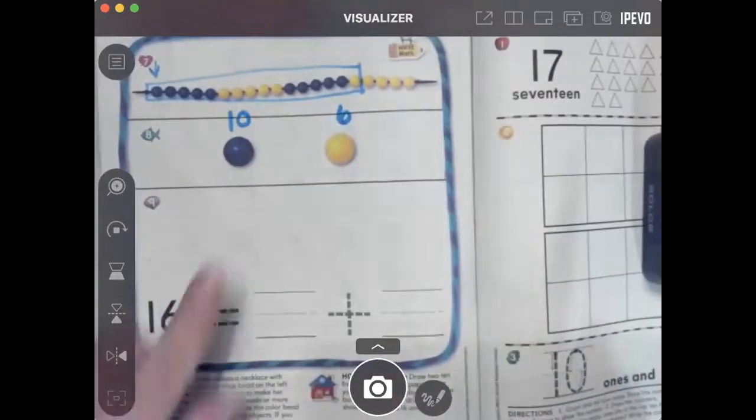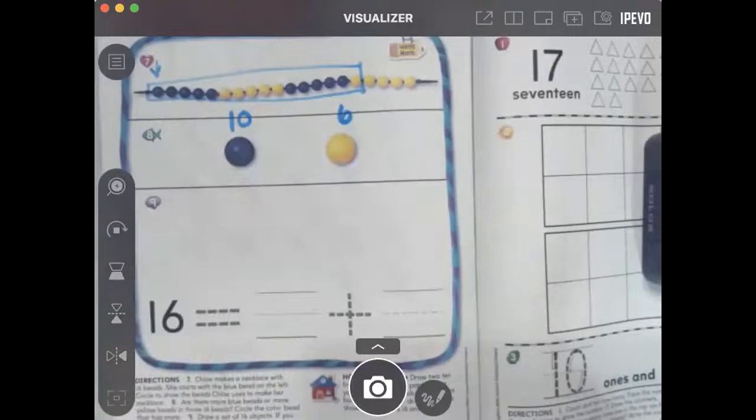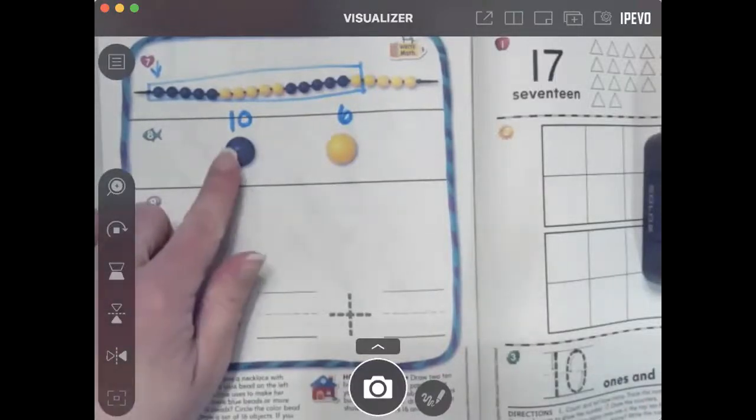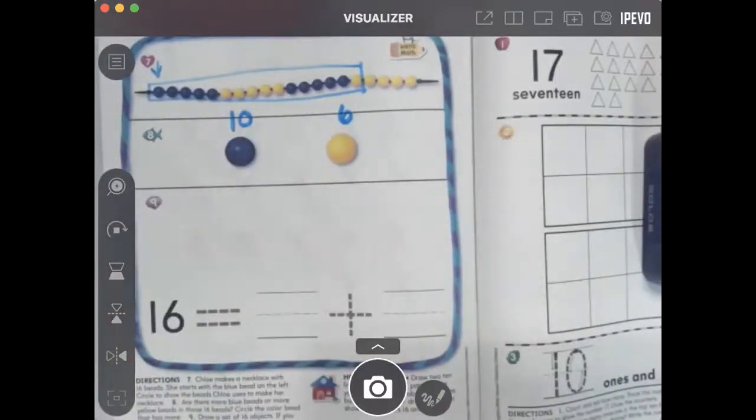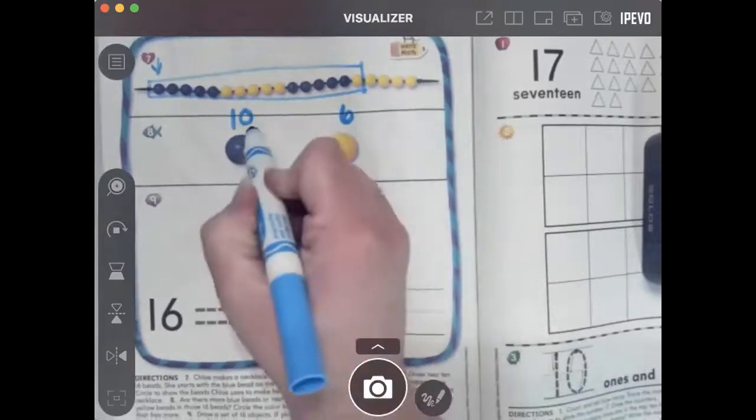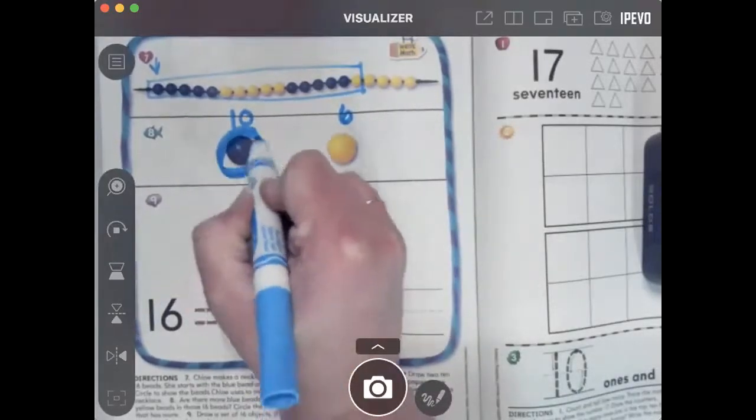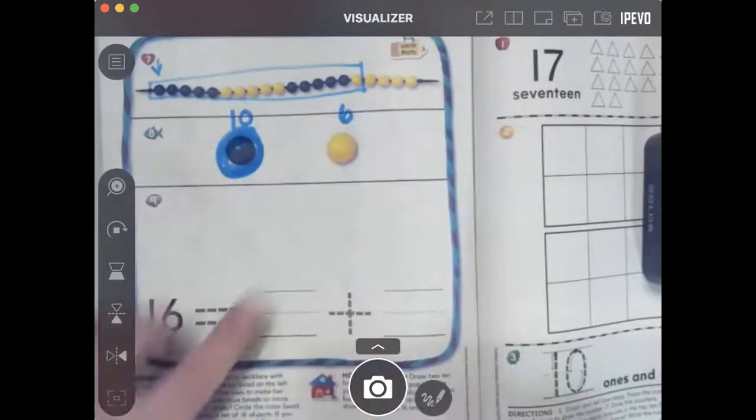All right, now, which one of these did she use the most of? Did she use more blue or did she use more yellow? She used more blue. 10 is greater than 6. We're going to go ahead and circle that.